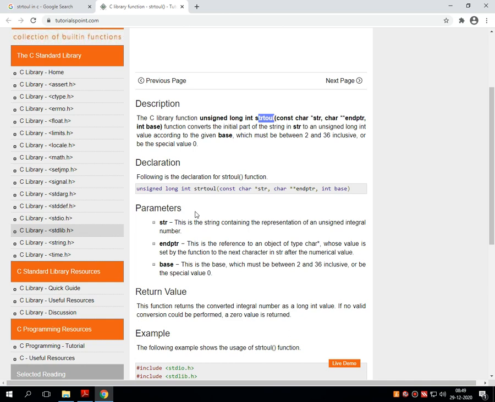Again, I am repeating the theory. This particular function is a standard library function given in C, which converts the initial part of the string into an unsigned long integer value according to the given base. As per the theory, this function contains multiple parameters. The syntax of this function is given on the very next line. In strtoul, first there is a string, there is an end, and then there is a base. That means there are three parameters: start, end, and base.